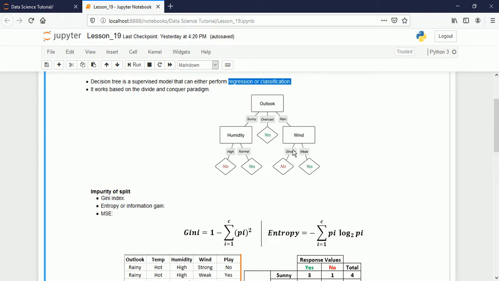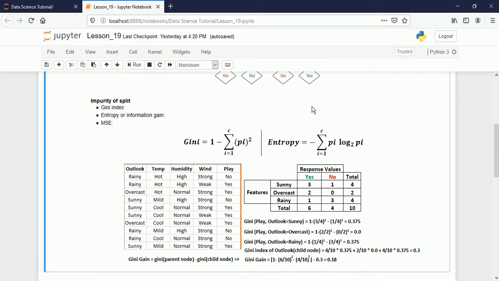If the wind is strong, then again no. If the wind is weak, then again yes, we can play. And we say impurity of data can be calculated through the Gini index, this one, or we can use entropy, and this is the formula for that, and this is the formula for the Gini index.